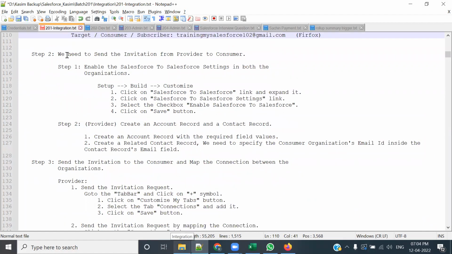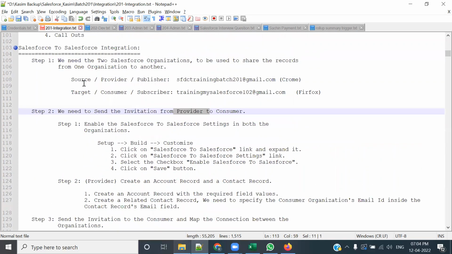Let's start. First of all, we need to generate an invitation from the provider organization, that means from the source organization. Whenever you organize any party or function at your home, how would you invite people? Sometimes we print cards, or we usually construct a message on WhatsApp and circulate it, right? So how could somebody come into your party? Only with an invitation.